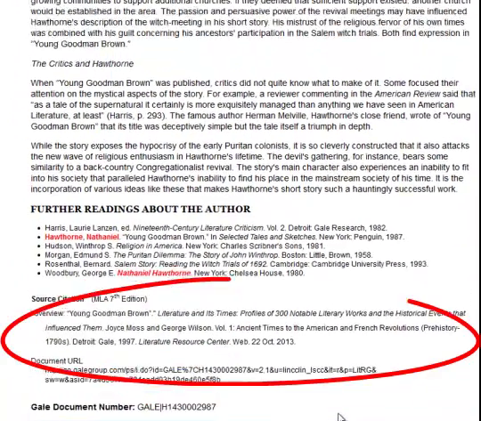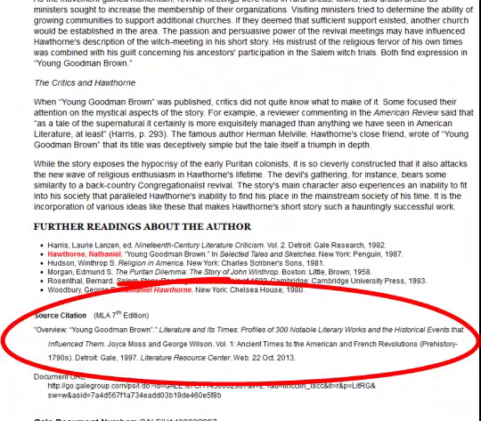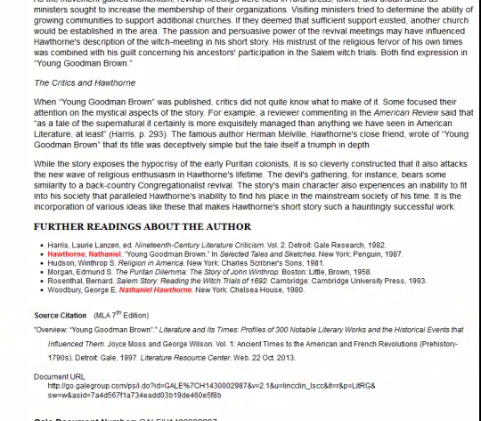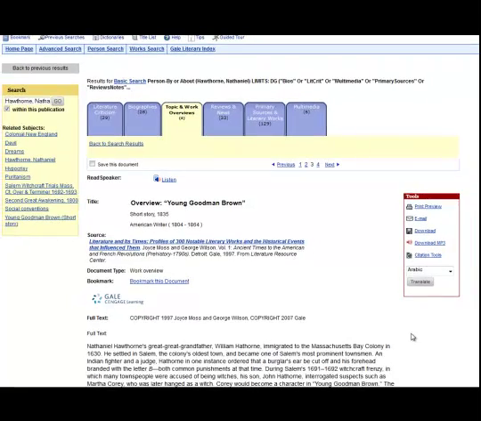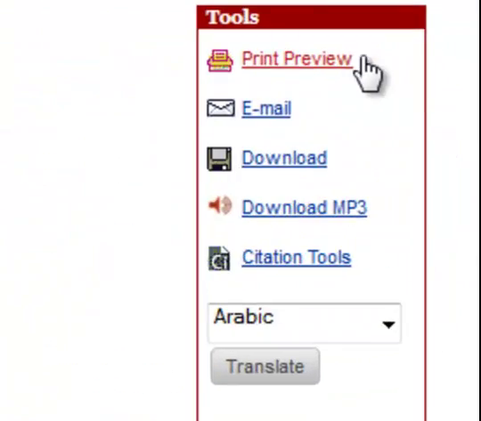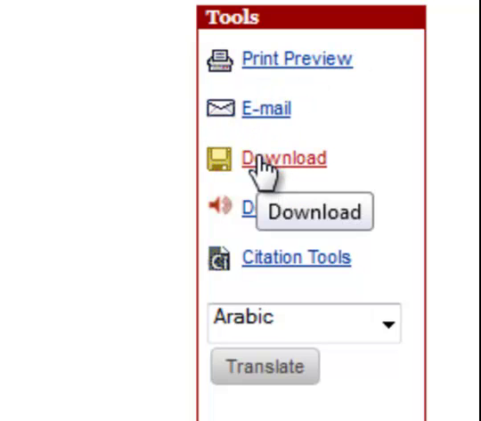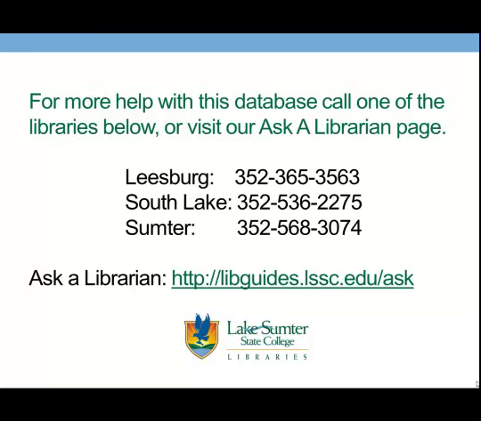At the bottom of the essay, the database provides a citation for the source. Remember to use the Literary Resources Citation handout to verify that the citation provided in the database is correct. At the top of the screen, this database also gives you the option to print, email, or download the essay. If you need help using this database, contact a librarian.